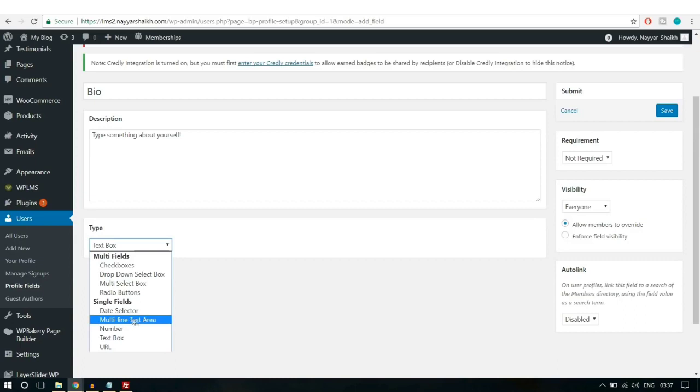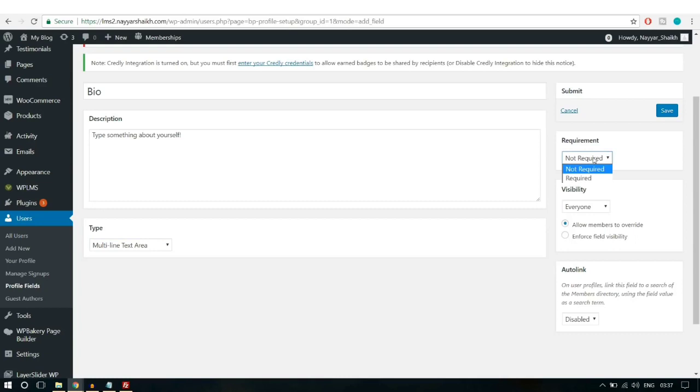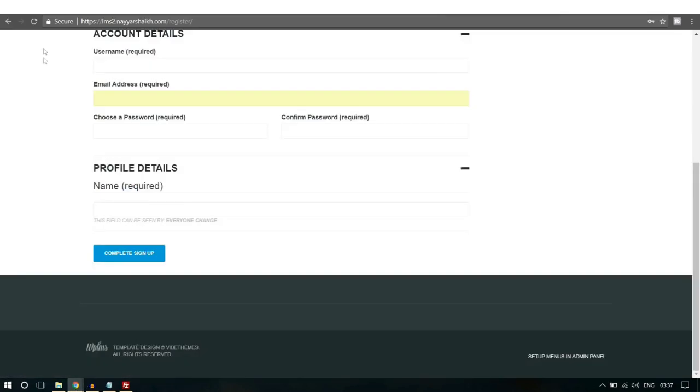Okay, now click on, I will select multi-line text area because this is a bio field. Now whether you want to make it required or not, and visibility, who all can see this thing. So if everyone can see this thing, you can select everyone, and obviously the user can change that visibility options. Now let's click on save, come back to this page, let's see whether that thing has taken place or not.